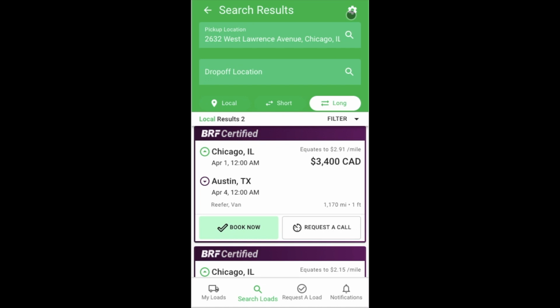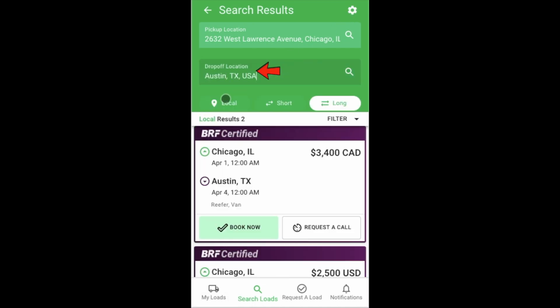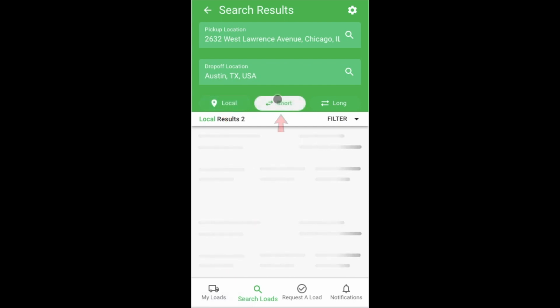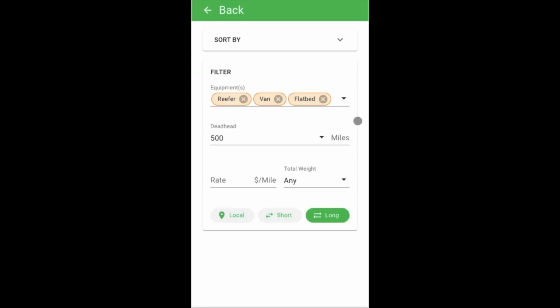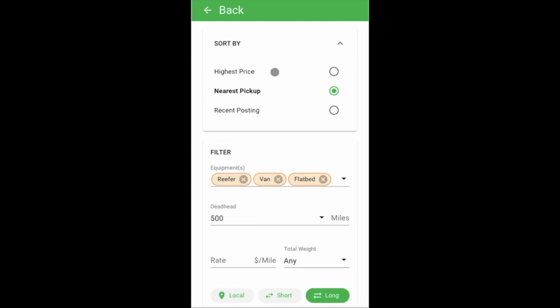You can also get more specific by specifying a drop-off location, choosing if you want local, short, or long-haul trips, or opening the filter to specify additional information or change how search results are sorted.